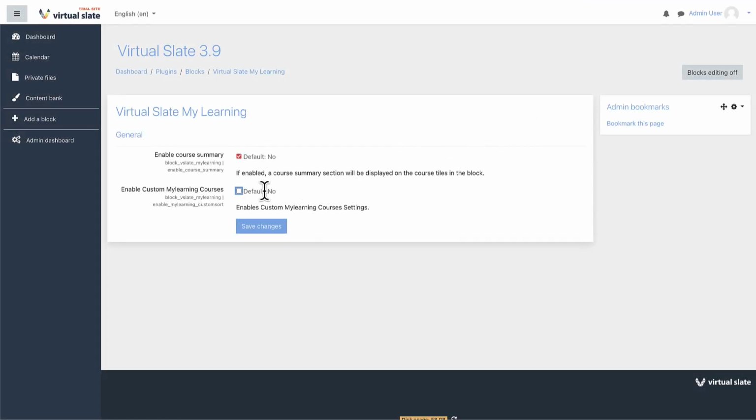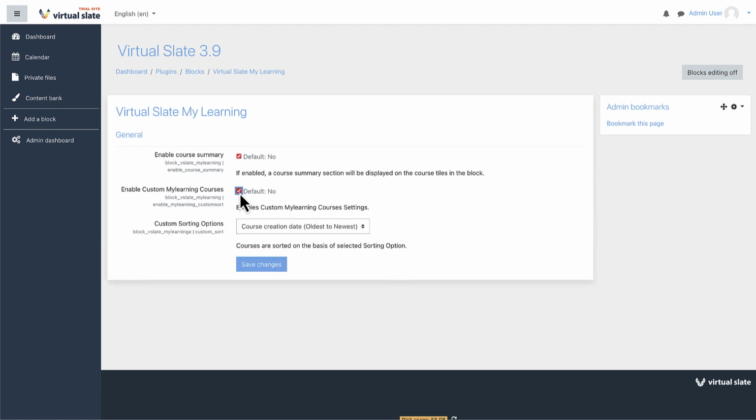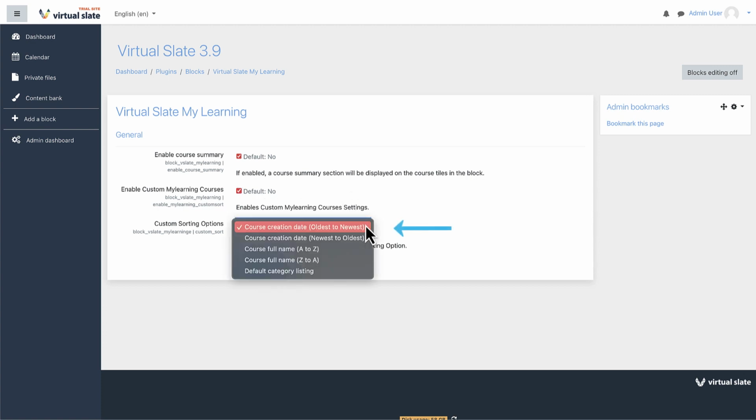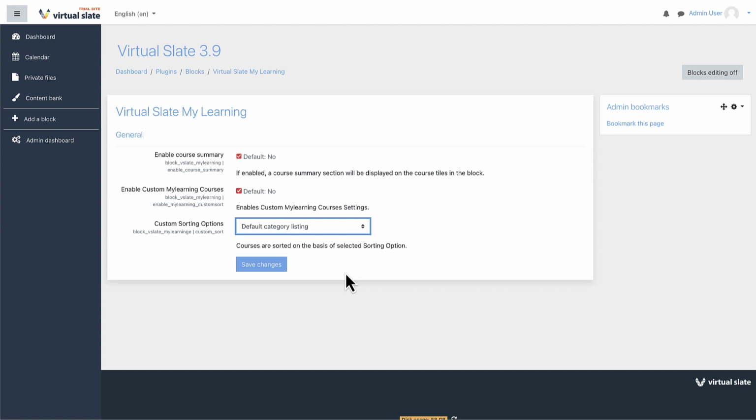Furthermore, administrators have the ability to enable custom sorting methods to be applied to the courses displayed in the user's MyLearning block. Begin by enabling this setting. You'll notice the addition of a new setting called Custom Sorting Options. This allows you to determine how the courses will be displayed in the user's MyLearning block. You can choose to display courses sorted based on their course creation date, ranging from oldest to newest, or newest to oldest. You can also sort these courses based on their course full name, sorted alphabetically from A to Z or Z to A. You also have the ability to sort courses based on their default category listing.